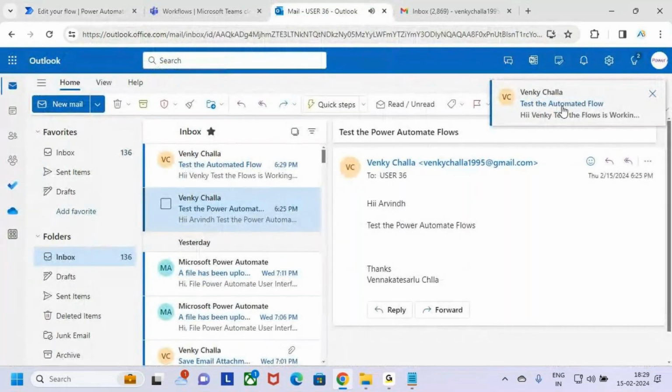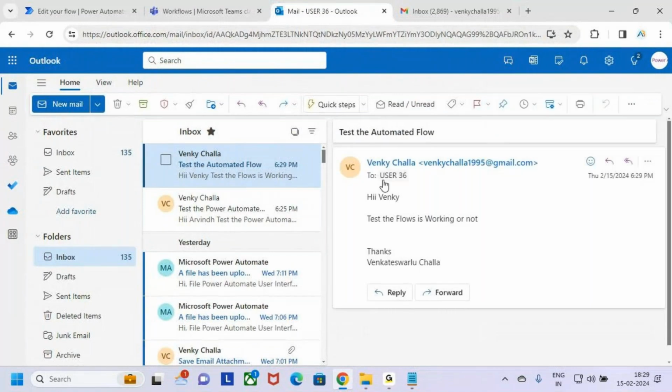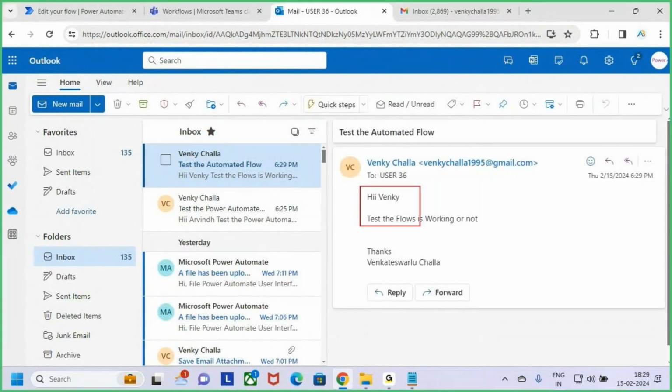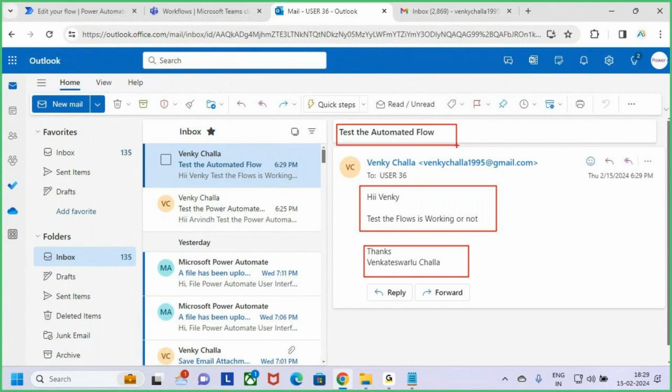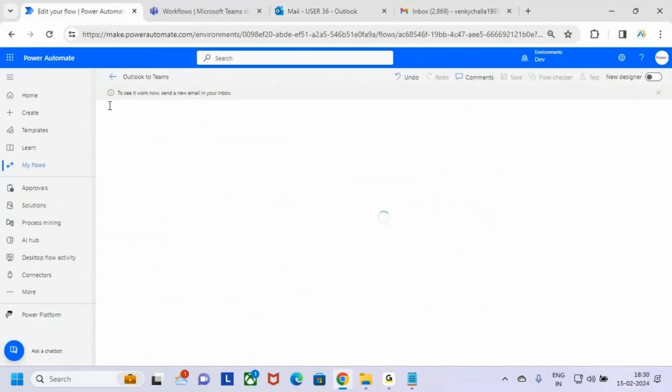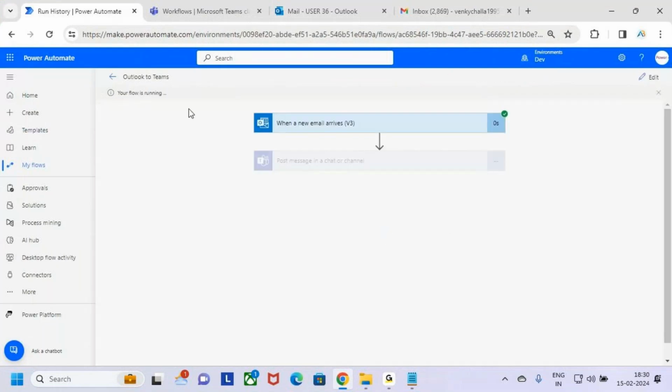Now see, there is one message. What is this? Hi Venki, test whether the flow is working or not. Thanks, Venkateswarlu Challa. What is the subject? Test the automated flow. Now go and see the flow here. Now I need to get one message. Now see, your flow is running.